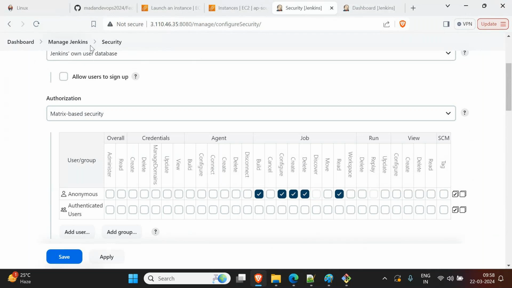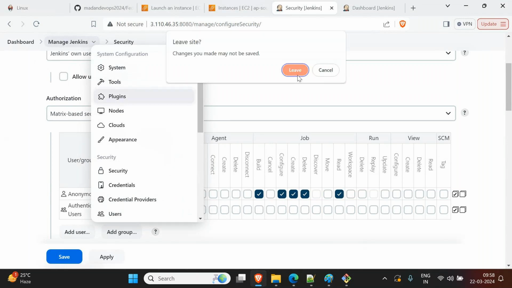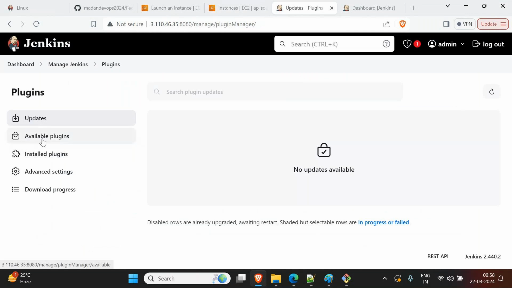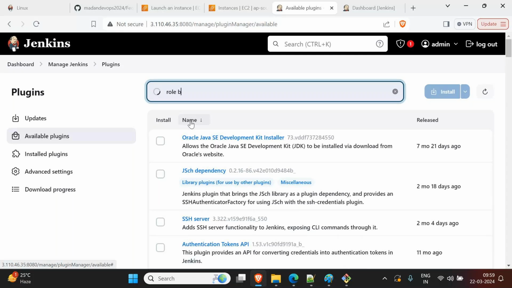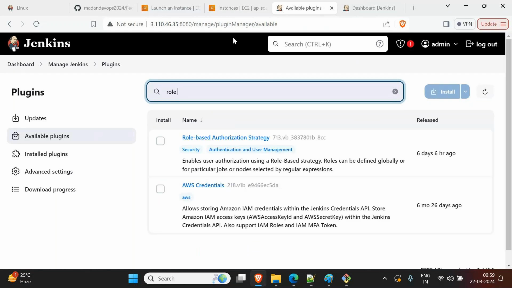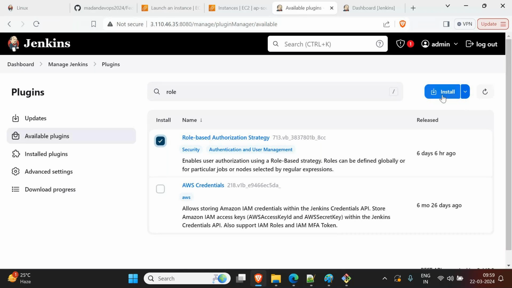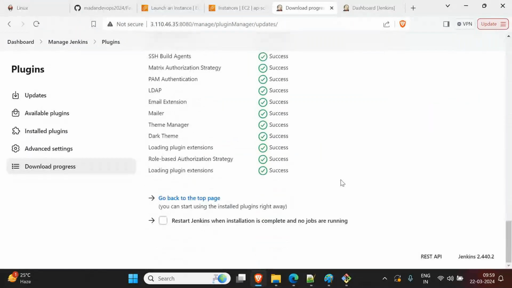So go to manage. Here, one more drop down is coming, right? Directly click over here. I have to click on plugins here. Click on plugins. Directly I am in here. Click on available plugins. Here you type role-based. Role hyphen based. When you type role, you will get this role-based authorization strategy. This plugin I have to install. Select it. Install. It's saying restart Jenkins when installation is complete. Not required as of now.